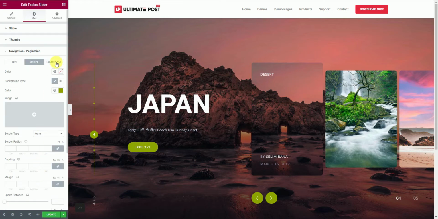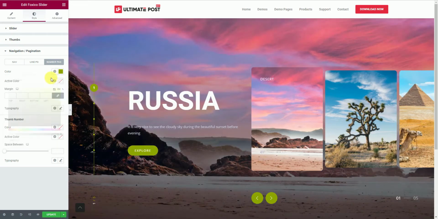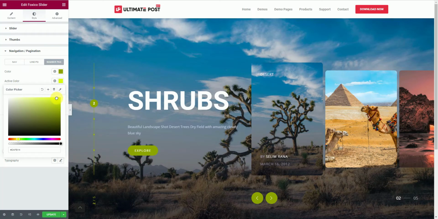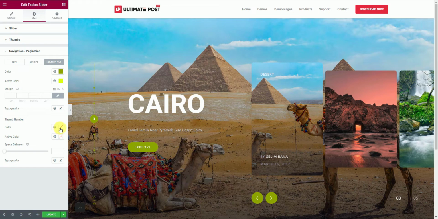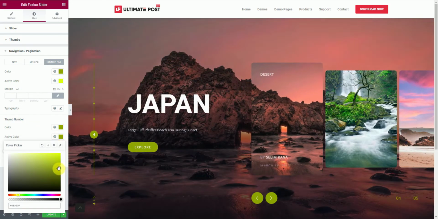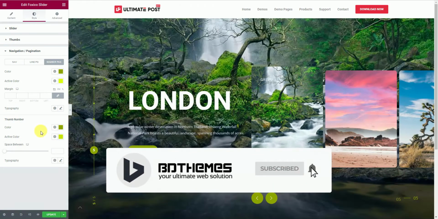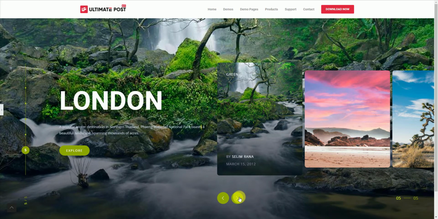Alright, then we can move on to the number paginations or say fraction pagination. Here we are changing the colors as well as the active color of the numbers. A deep and light combination works best. The same goes for the thumb numbers, and skip. We reached the end of our slider making process. That's all we wanted to show you today.